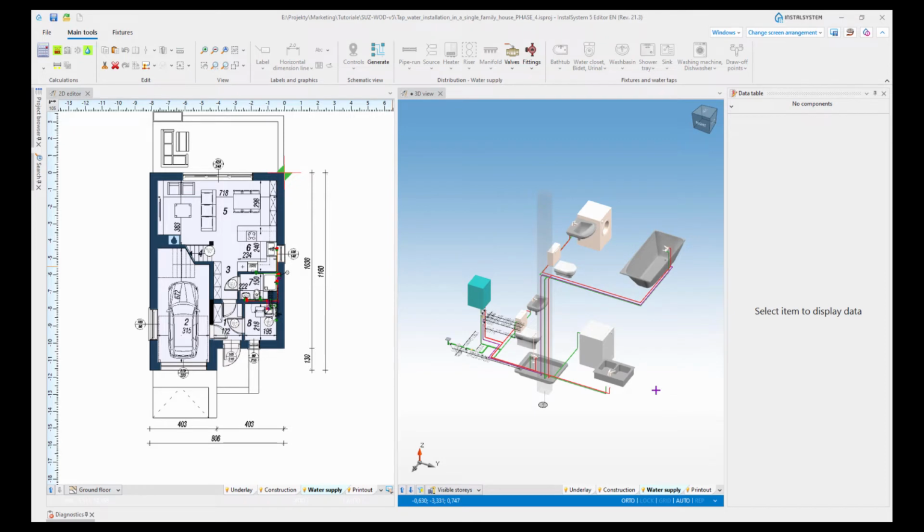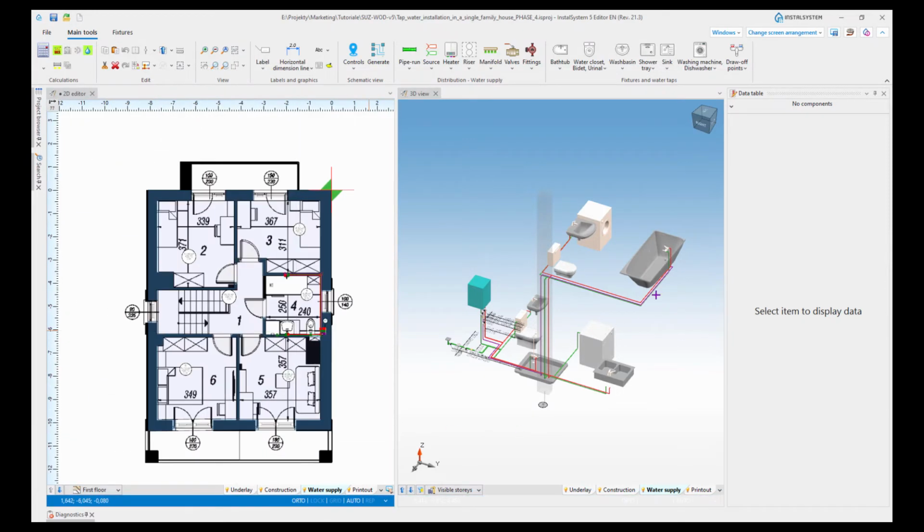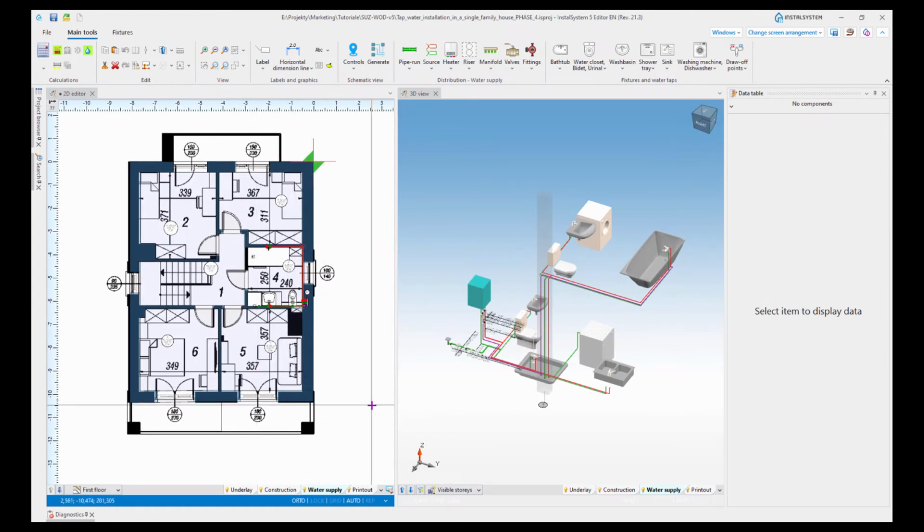So we have calculated this project, we have checked the results, and let's imagine that now we want to prepare these drawings for printout. As you can see, we have plan views of both ground floor and first floor. We have 3D view, but I would like to also have schematic view of this installation.